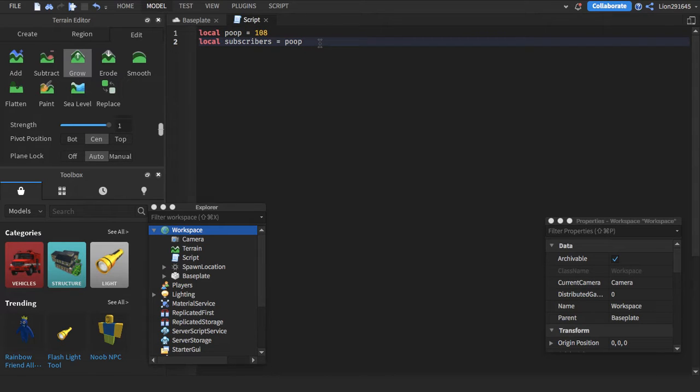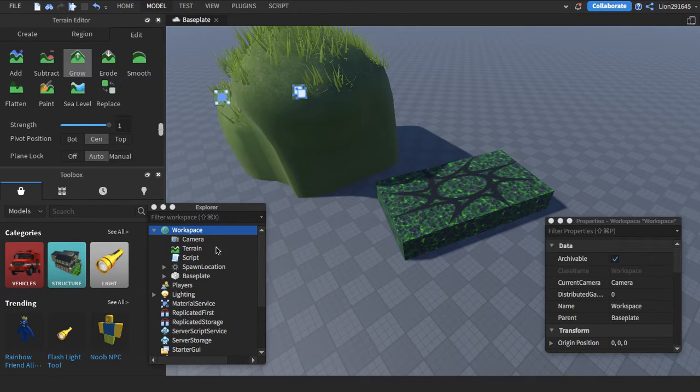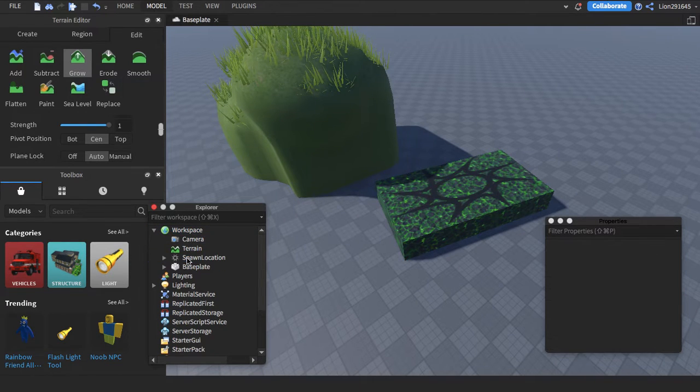So say you're creating a function or something, you could set it like, well, it's kind of like a variable. I mean, we'll talk a little more about this in the next video, but yeah. So this is pretty much the basics of the environment of Roblox Studio.